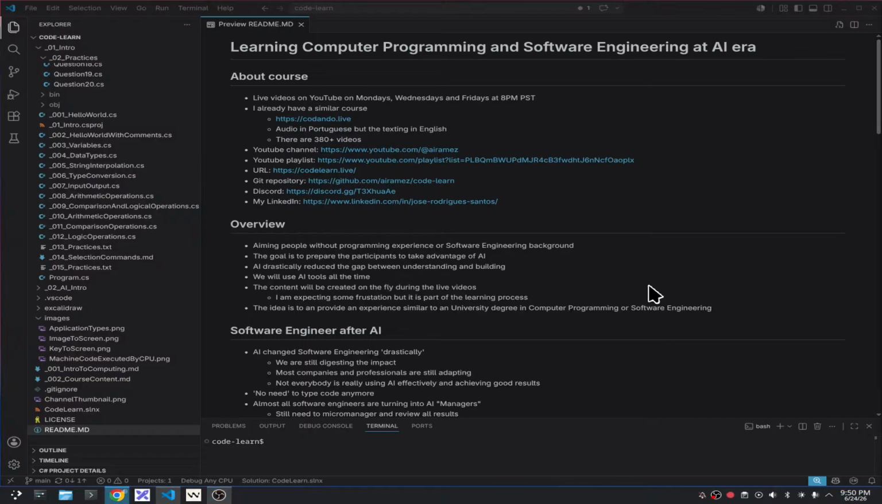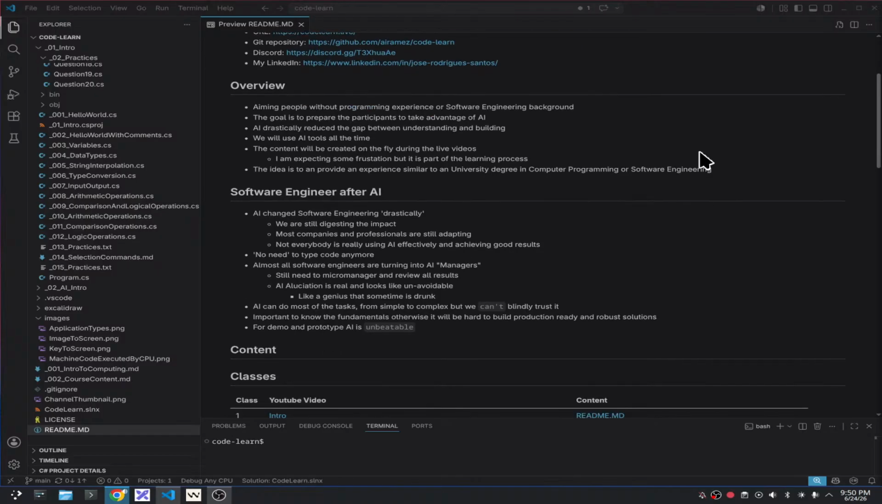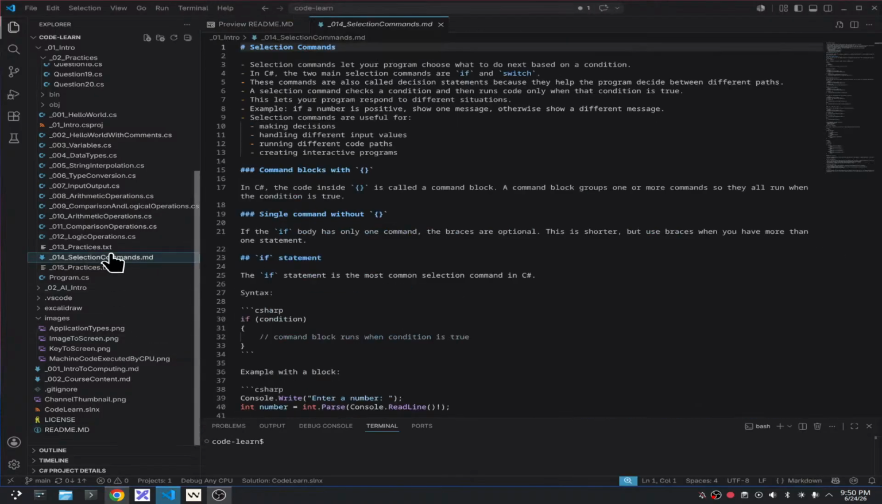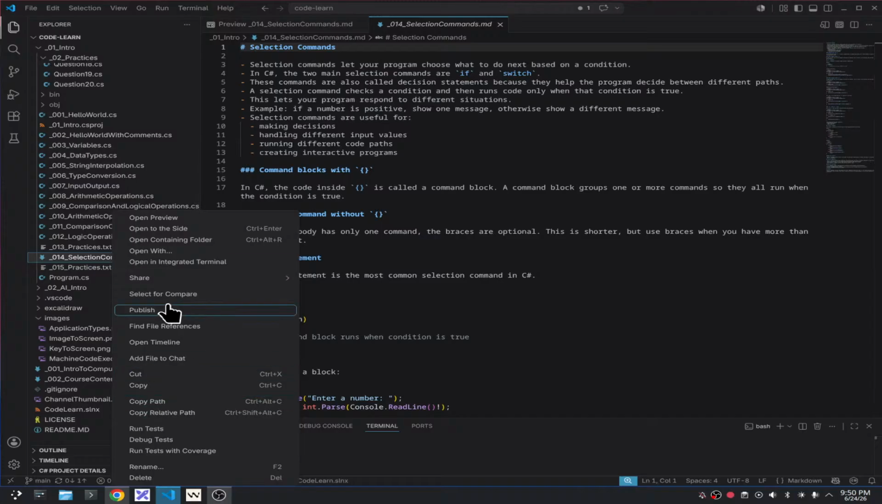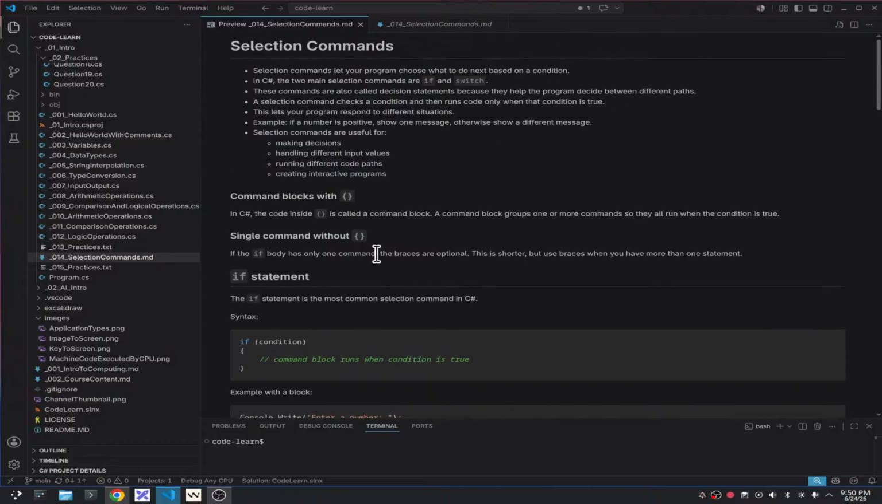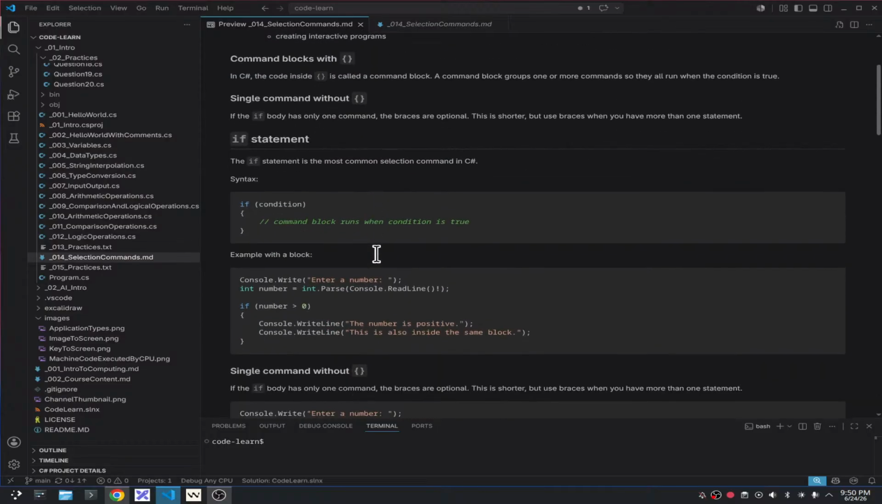Okay, this sounds good. So today's class, we'll continue learning about selection command. This is the other file here, selection command. Let's see the preview. We learned about the if command, the most fundamental one, which can be used all the time for any selection.